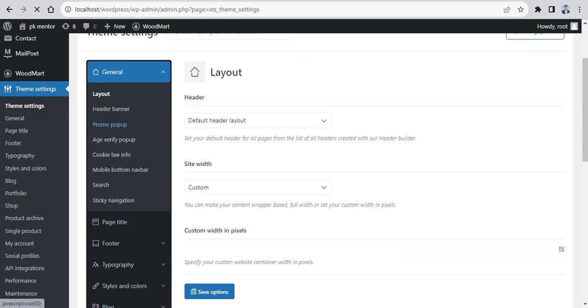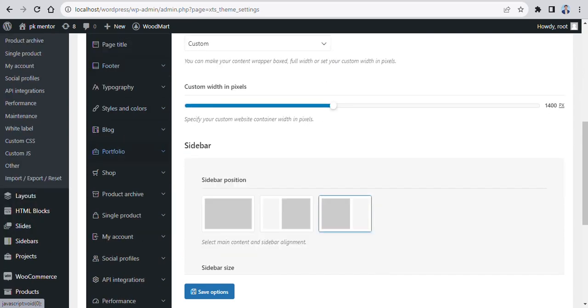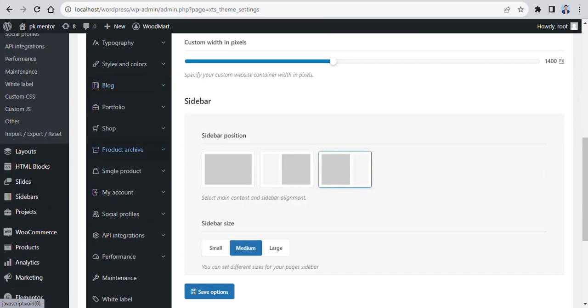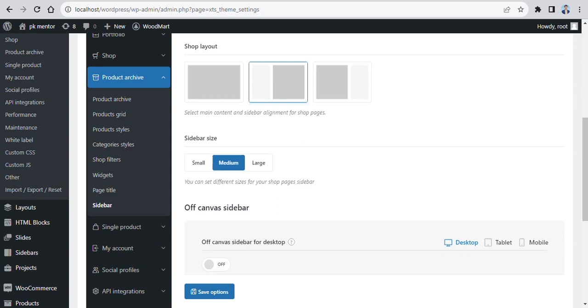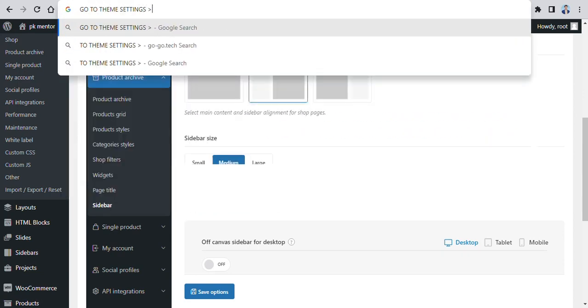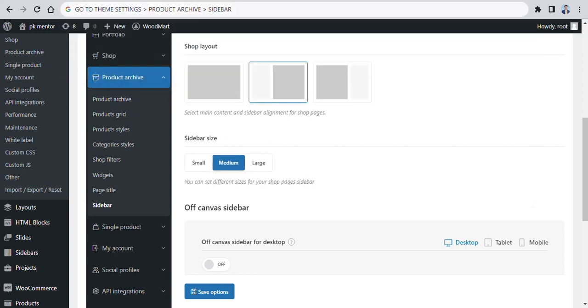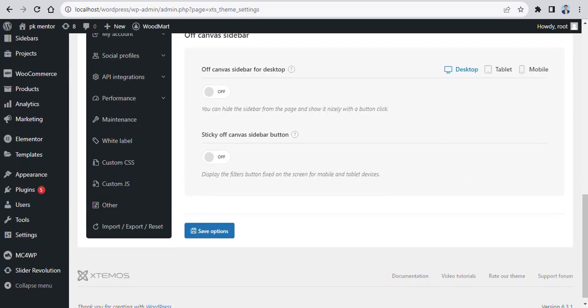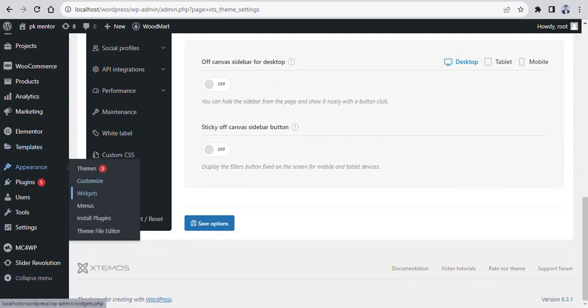Go to Theme Settings, Products Archive. Click on Sidebar. It is necessary to set the sidebar right or left in the shop page. Then go to Appearance, Widgets.